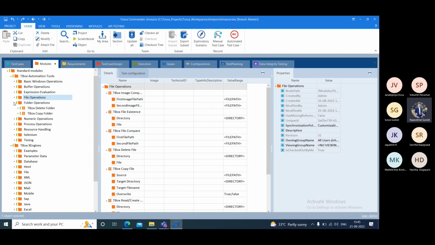Folder operations: if you want to delete the folder, you can use TBox Delete, and if you want to copy the folder, you can use TBox Copy Folder. Why I'm explaining all these things is that the main agenda is that you have to know all the things. Some people don't know how to copy the folder. You can manually go there and copy that folder, right? We can automate without putting any manual effort, by using these automation modules.